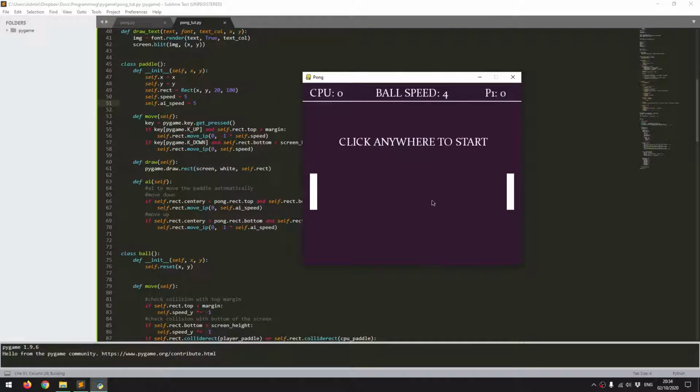That's the game created from scratch, and you can see we've got some control of the paddle. We've got AI built into it. So that was a pretty quick run through of how the game was created.